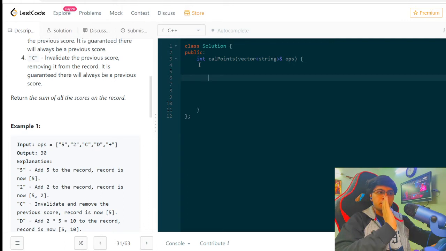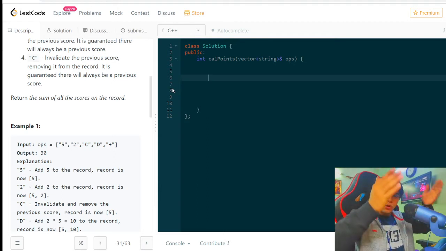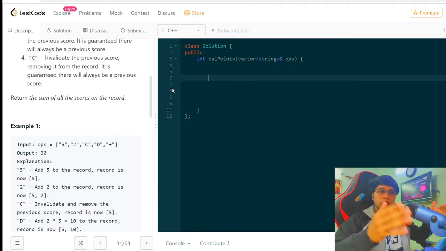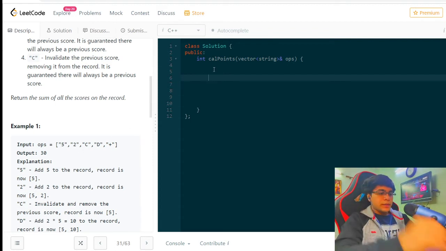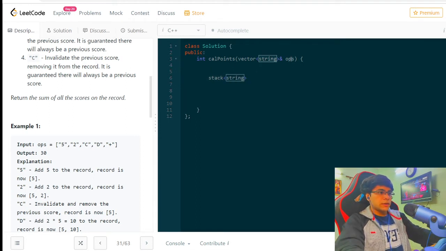Whenever there's an array, there's some opportunity to use stacks, because an array looks similar to a stack. It's like a vertical array. So let's see. For that I need a stack over here. It would be a stack of string, because I can see it's a vector of string.